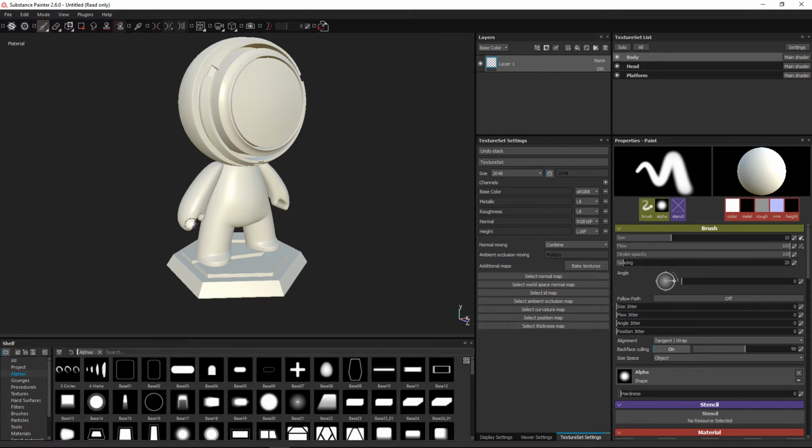This guy doesn't actually have a high-res version of it. So this is the low and this is the high. A lot of times when you want to bake your maps, you can do that directly from the mesh that's imported into the project. And a lot of people don't know that, I don't think.